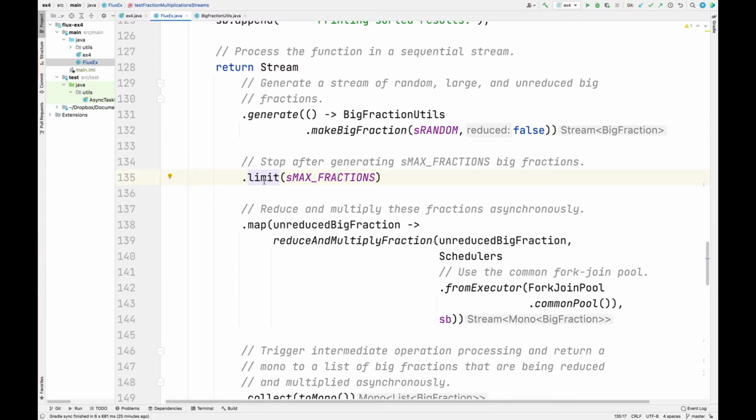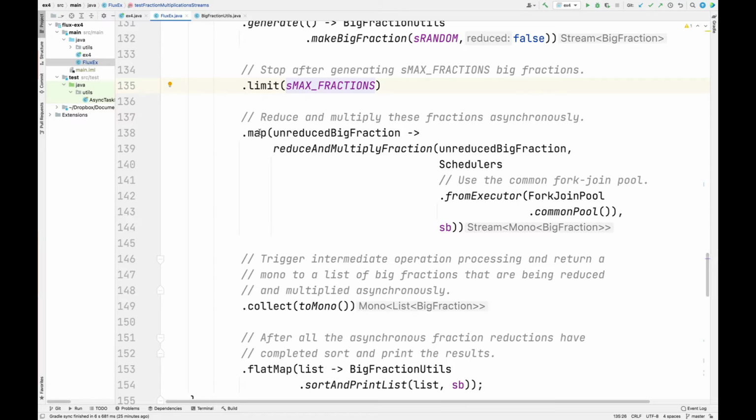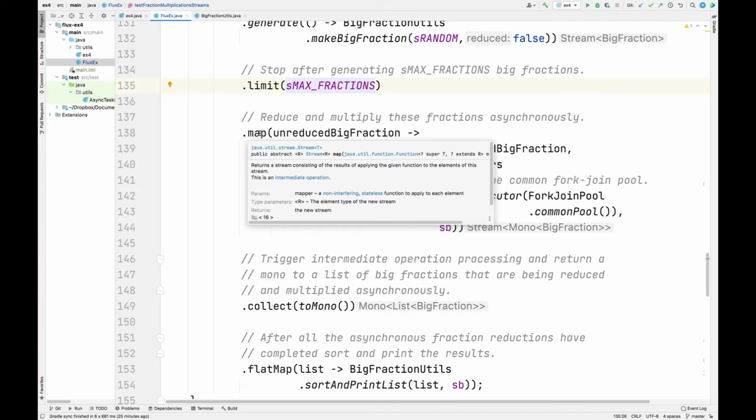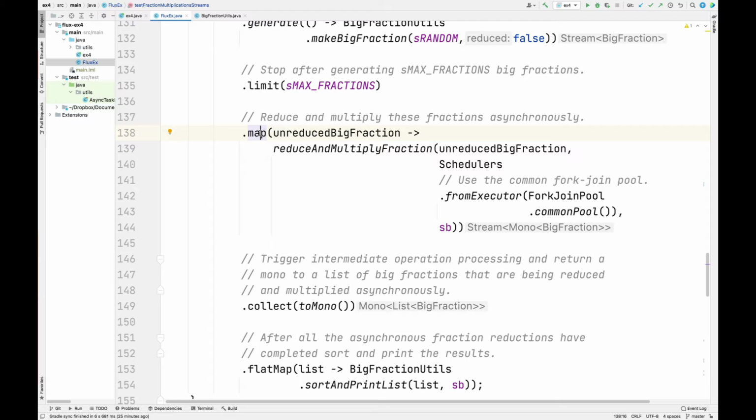Because we don't want to spend all day doing this, we're going to use limit, which is a suppressing operator that only takes up to a certain number of elements. In this case, we do max fractions, and I think that's set to something like 10. Yep, set to 10. So we take these 10 random big fractions that are unreduced, and then we use the streams map method. This is not Project Reactor map. This is not RxJava map.